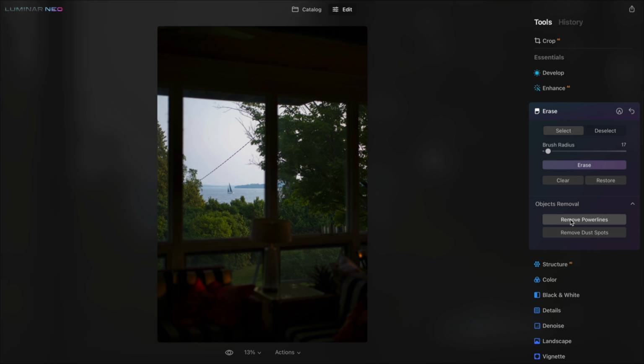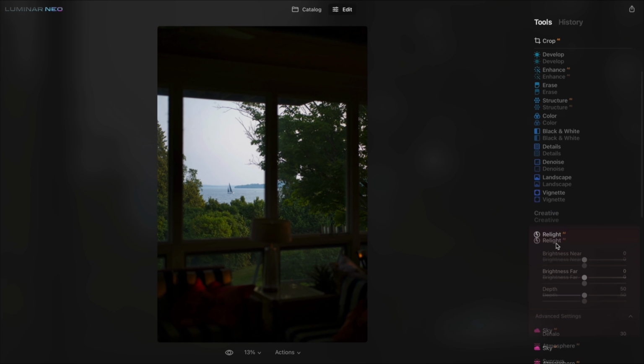Let's get rid of the power lines as well. Let's just click remove power lines. It's going to analyze the image, find the power lines, gone. Next thing I want to do is actually go down to the new tool with Relight, and we're going to work with this.